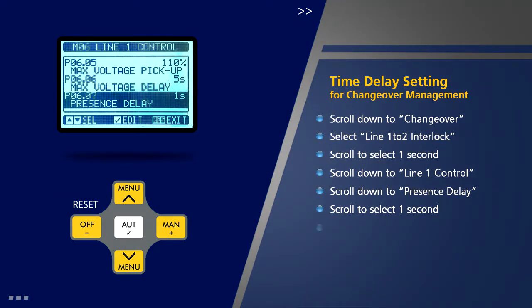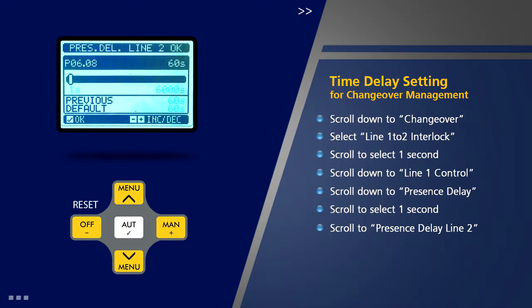Scroll down to parameter 8 on the Line 1 Control page, which is Presence Delay Line 2, and press OK. The default value of presence delay is 60 seconds. Change the value of presence delay to 70 seconds.